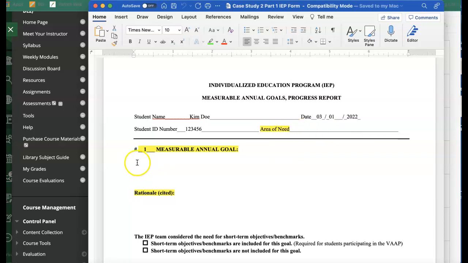Then you're going to write your first annual goal right here. There's an example in the description. It's written out on how you write that goal, how detailed it needs to be. You need to put the conditions under which the child will demonstrate mastery and for how long, etc. So this is where you're going to write the annual goal.